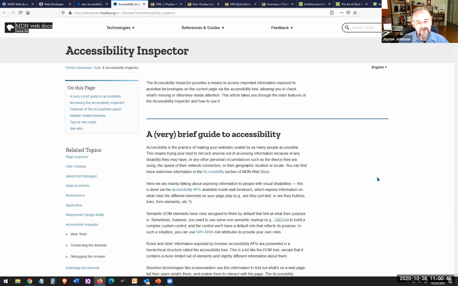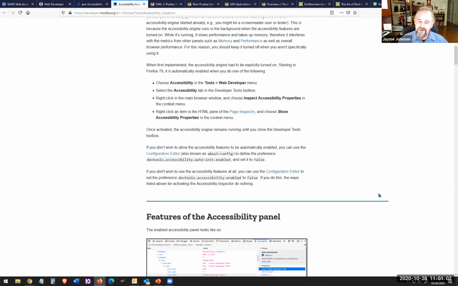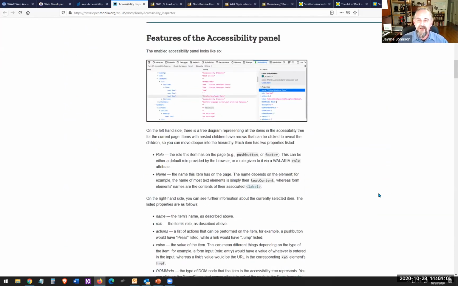Otherwise, I'm just going to kind of keep going real quick and show you the accessibility inspector from Mozilla. This is unique to the Firefox browser. And I've given you the page in the presentation deck under references. If you want to go deeper and understand more about how accessibility works with HTML and take advantage of this other free tool, this is a great resource.